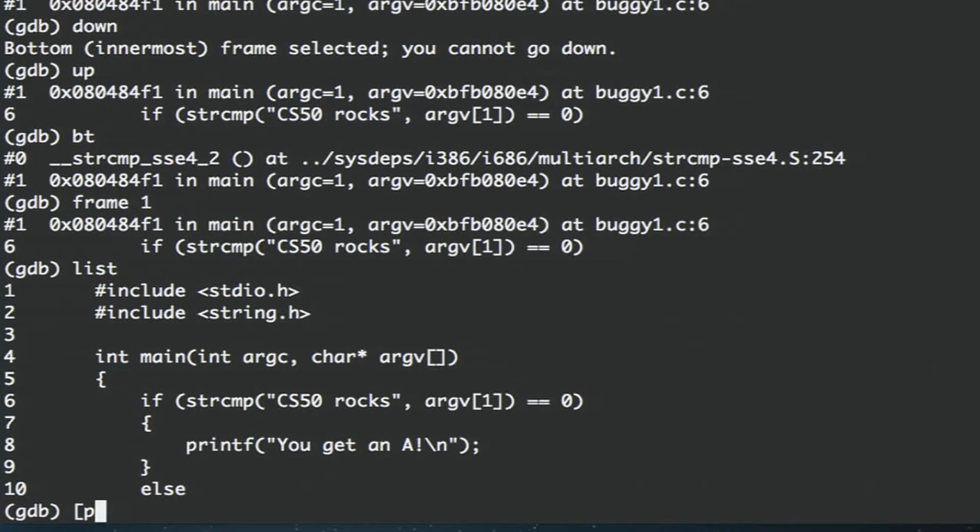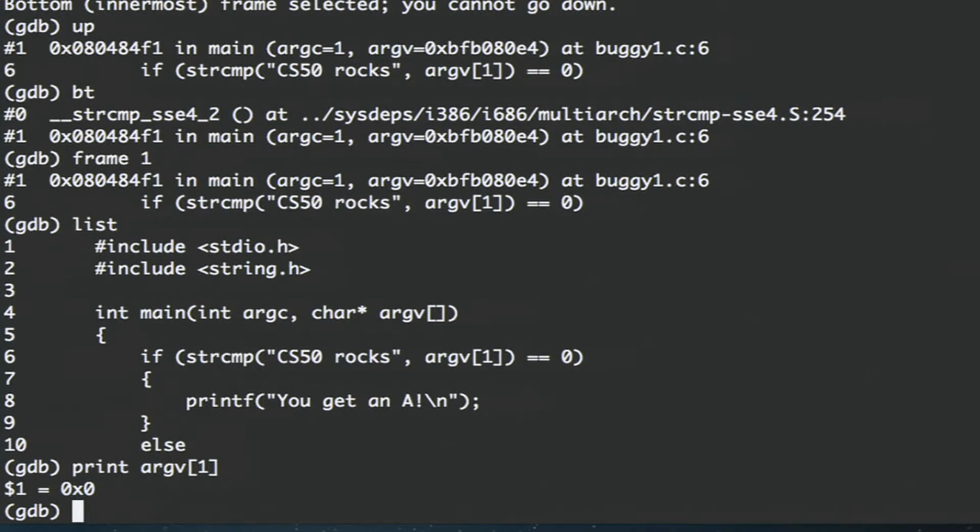So let's print argv[1], and it looks like it's 0x0, which is the null pointer. So we're strcmp-ing "cs50 rocks" and null. And so that's going to segfault. And why is argv[1] null?